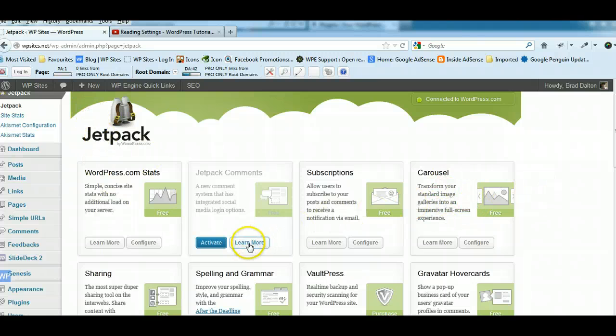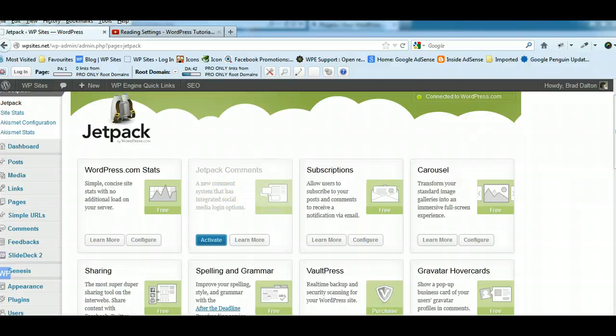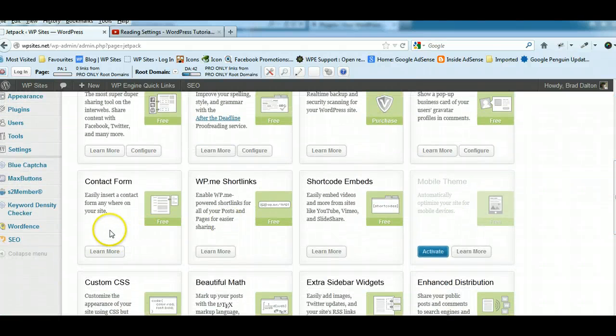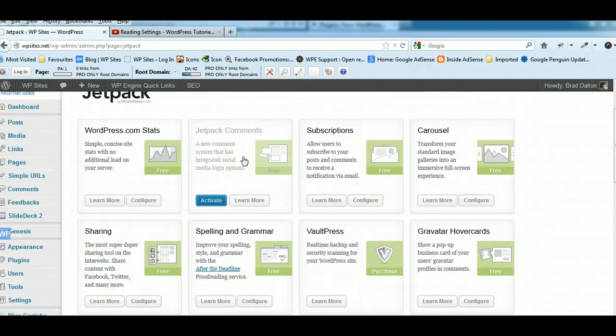But one of the best things about this is the Jetpack comments. If you activate the Jetpack comments and you have Akismet installed as well, you'll find your comment spam will be substantially reduced. So that's a fantastic feature of Jetpack comments, and all the comments, and anyone that uses any of your contact forms, it'll all be screened through Akismet. So it's all tied in with Akismet, and this will greatly reduce spam.